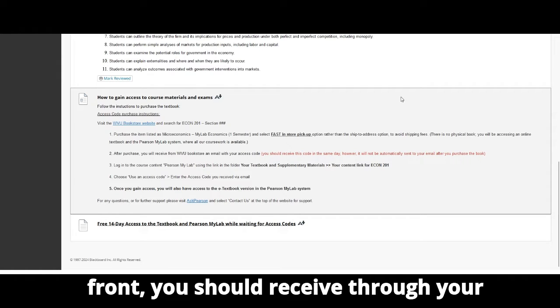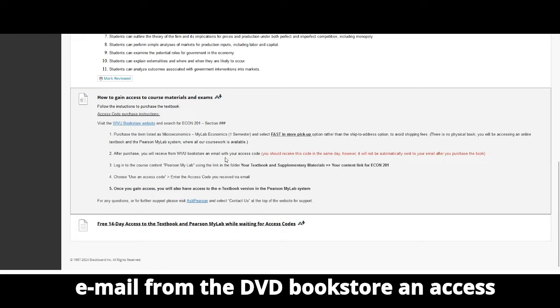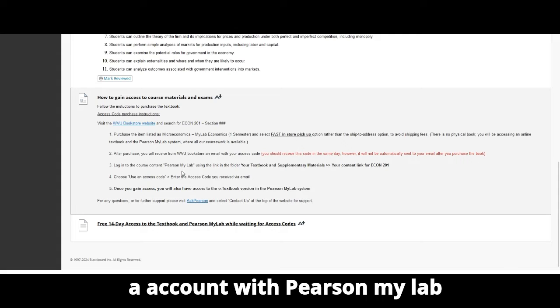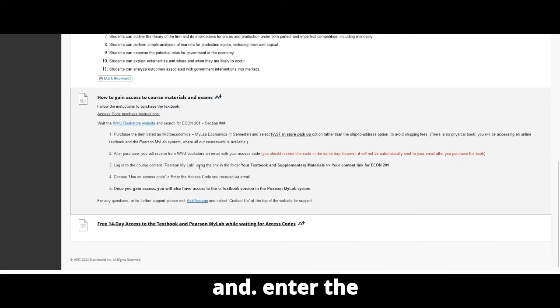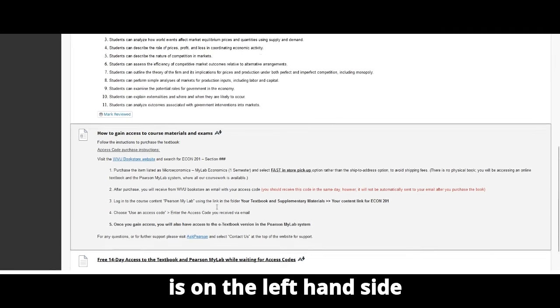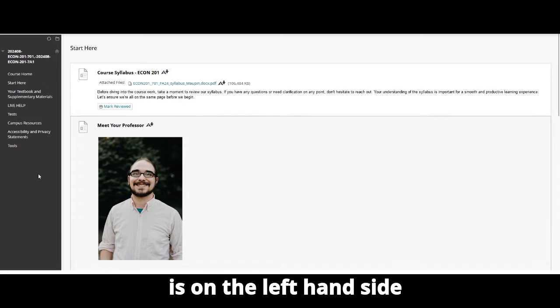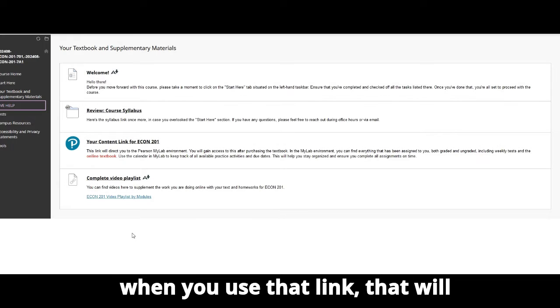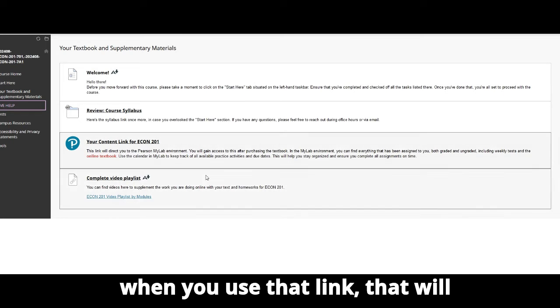You should receive through your email from the WVU bookstore an access code, and then using that you can create an account with Pearson MyLab and enter the access code to sync your Blackboard WVU account to your Pearson account. How you do that is on the left-hand side here, you'll see your textbooks and supplementary materials. And when you use that link, that will bring you here.